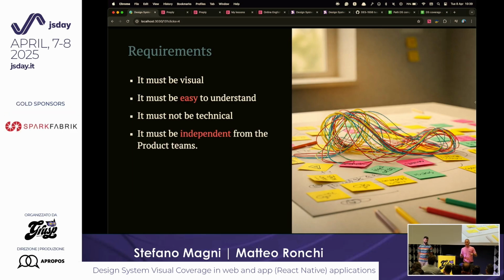And it must be independent from product teams. What does it mean? I don't know if any one of you have ever worked for a platform team, but when you work for platform teams, your clients are the product teams.